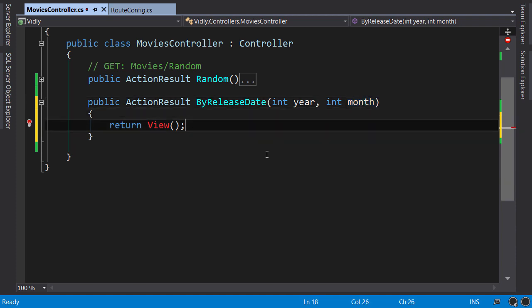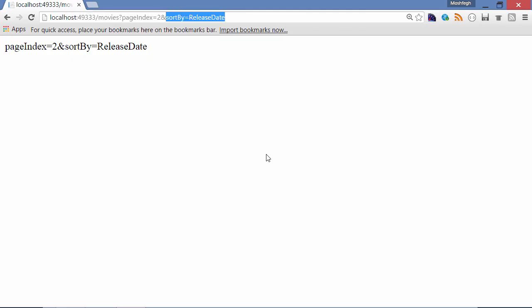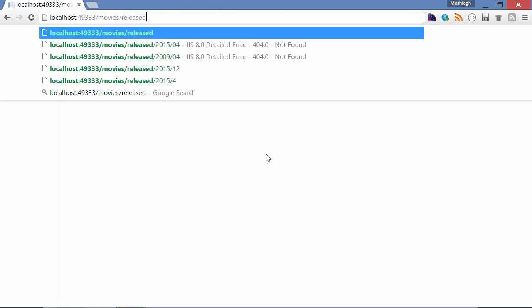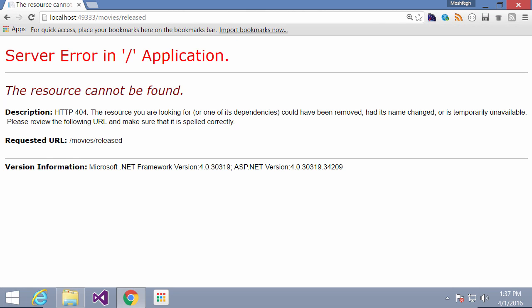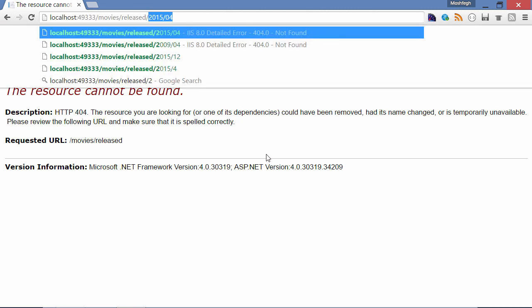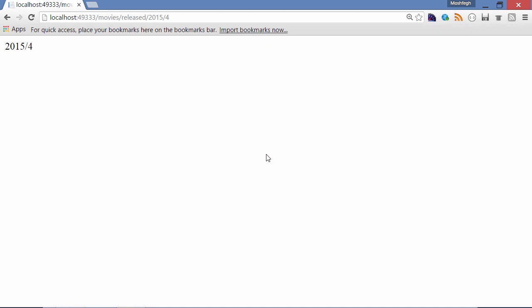Now here, again, I want to return simple content. So year plus slash plus month. Now build, back to the browser. Let's navigate to movies/released. I'm not specifying any parameters. We got a 404 error because our URL has not matched any of our route patterns. Now let's put the year and the month. So our route parameters are here.